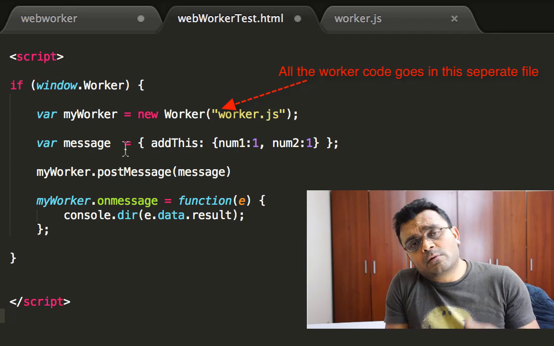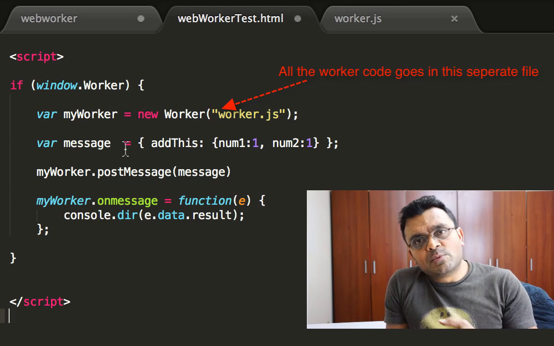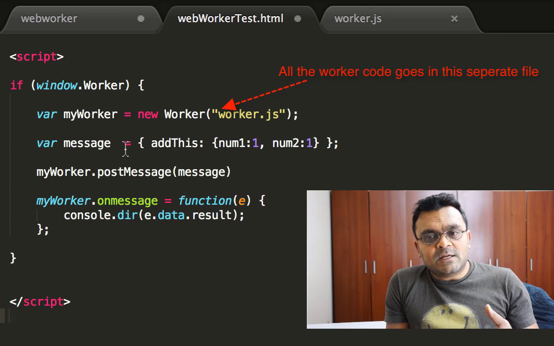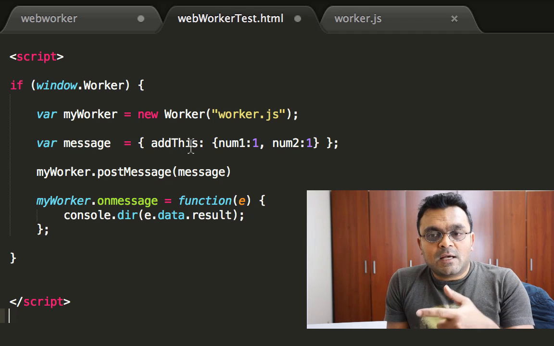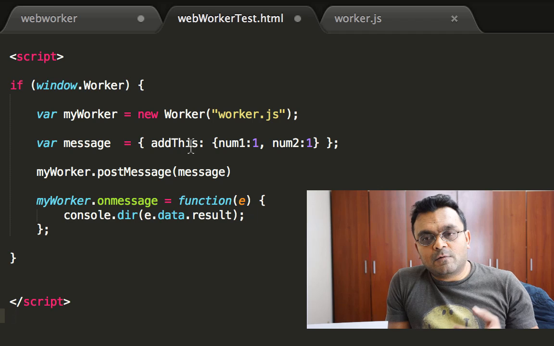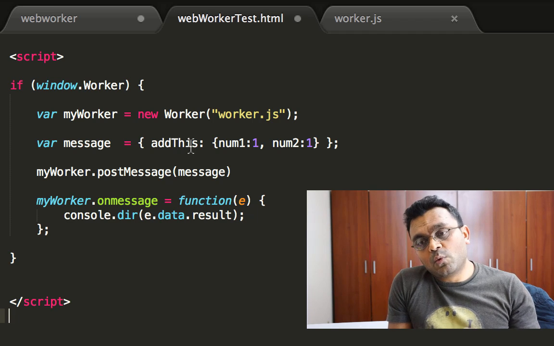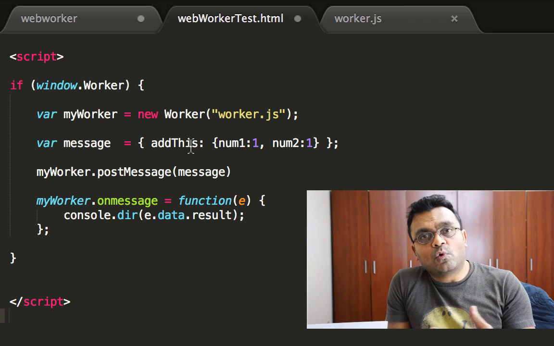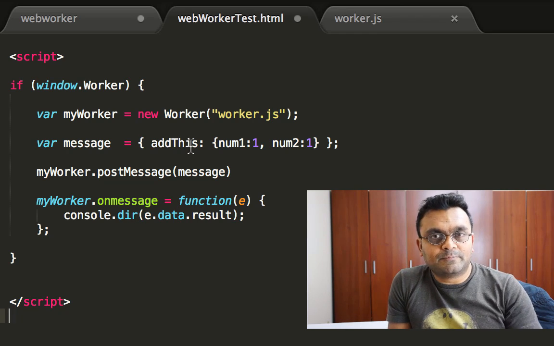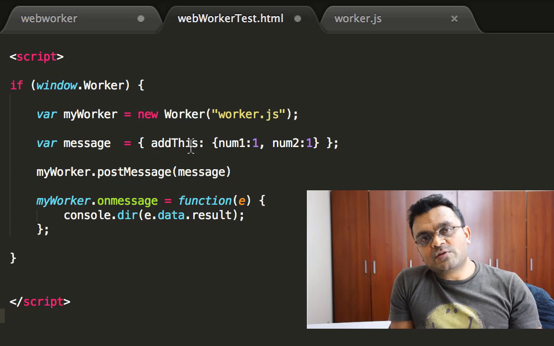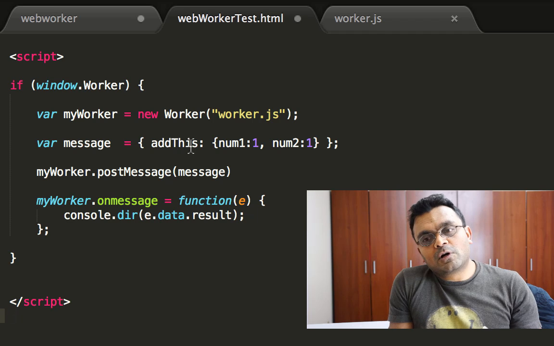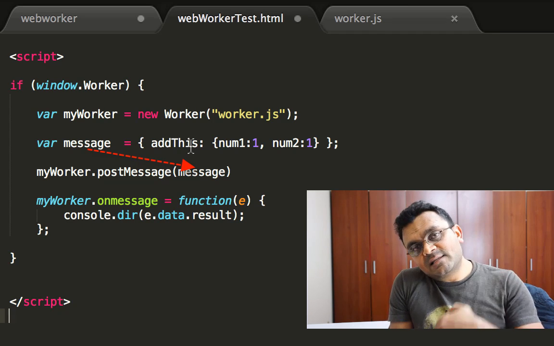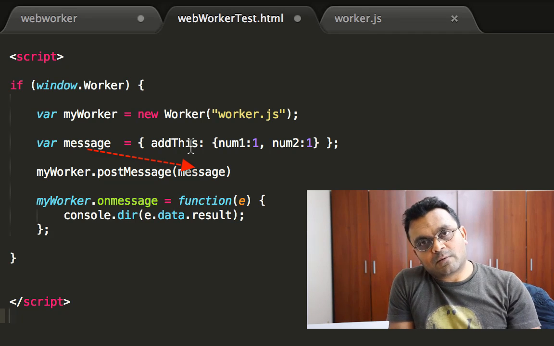The second thing you would do is create a message. It has these two numbers that it wants to add, so it would create a JSON object. Here it's called message equal to, and it has a property called addThis, and within this property I have two numbers, num1 and num2, and then it has values. Here it's 1 and 1. So it's going to send this message using this third line, which is myWorker.postMessage. I pass this object to the web worker.